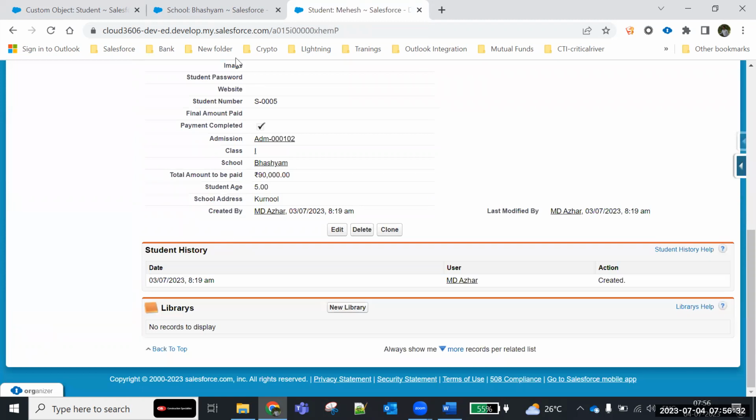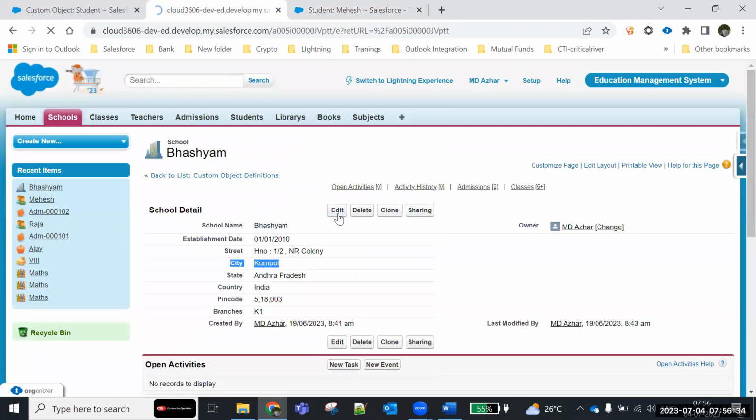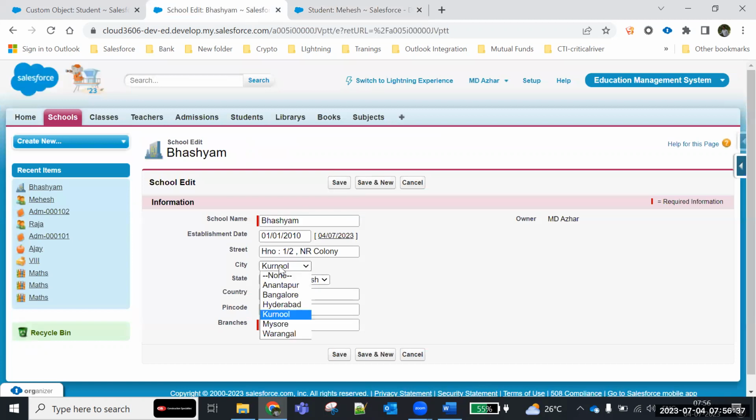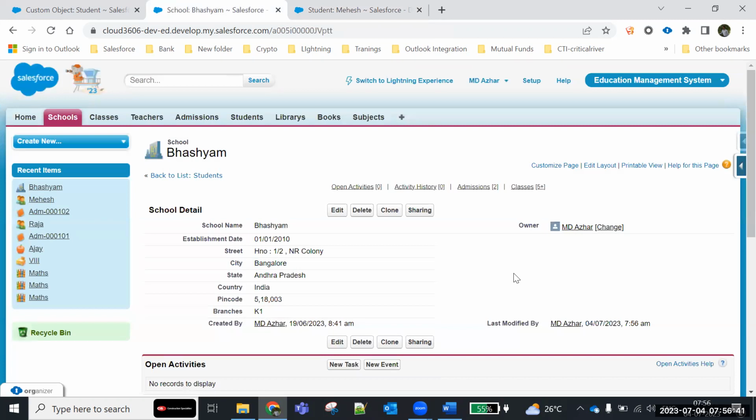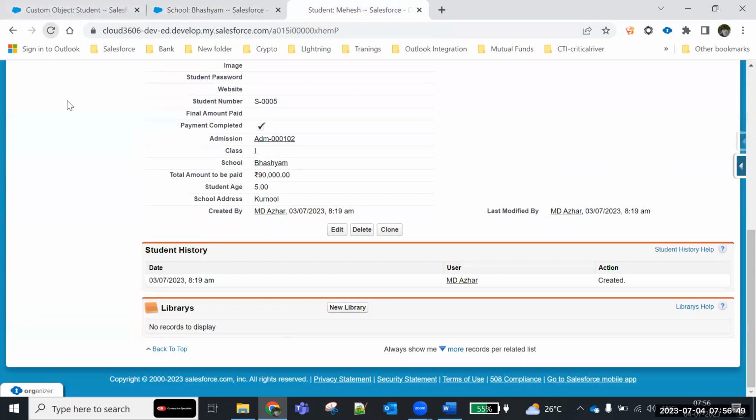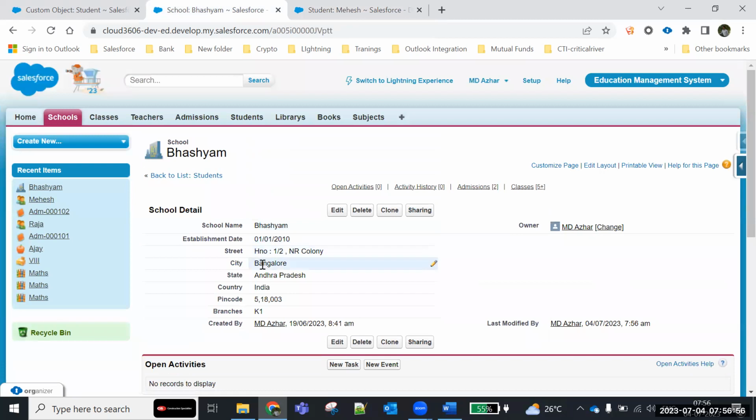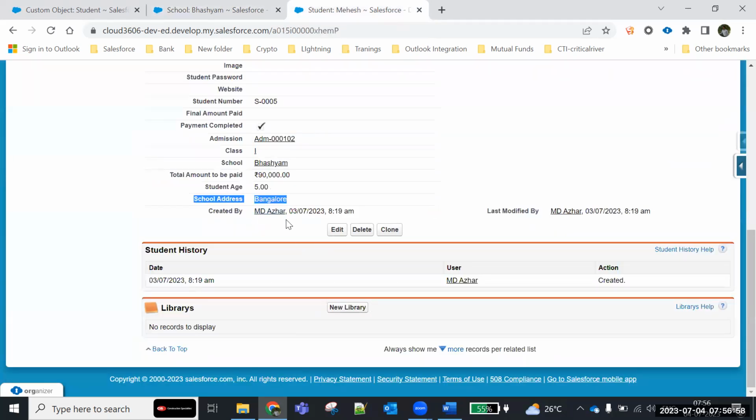Got it, right? Now if I change Kurnool to something else here, let's say Bangalore, save. So the beauty of formula fields is whenever you change any information on the dependent field, so city, this automatically gets updated. You don't need to worry about that. Whatever city is there here will get updated here automatically. You don't come back and update here. Automatically it will be done.